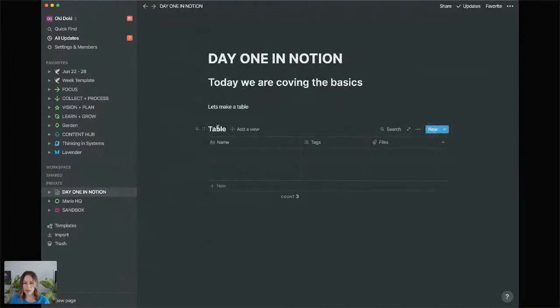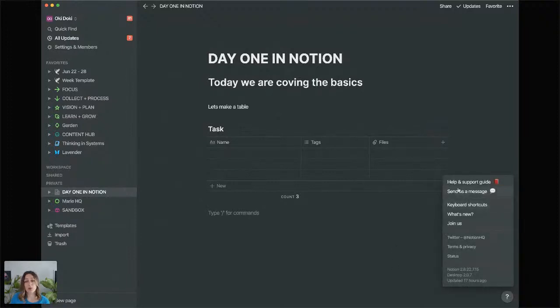So what kind of page should we build? I'd love your input. What would be helpful for you? Should we build a task, maybe a simple task database? And yes, as Danny said, all the shortcuts you can find in the bottom right here. And there's some great documentation there if you want to get into the nitty gritty, but I'm going to show you just some of the most useful ones. Okay, great.